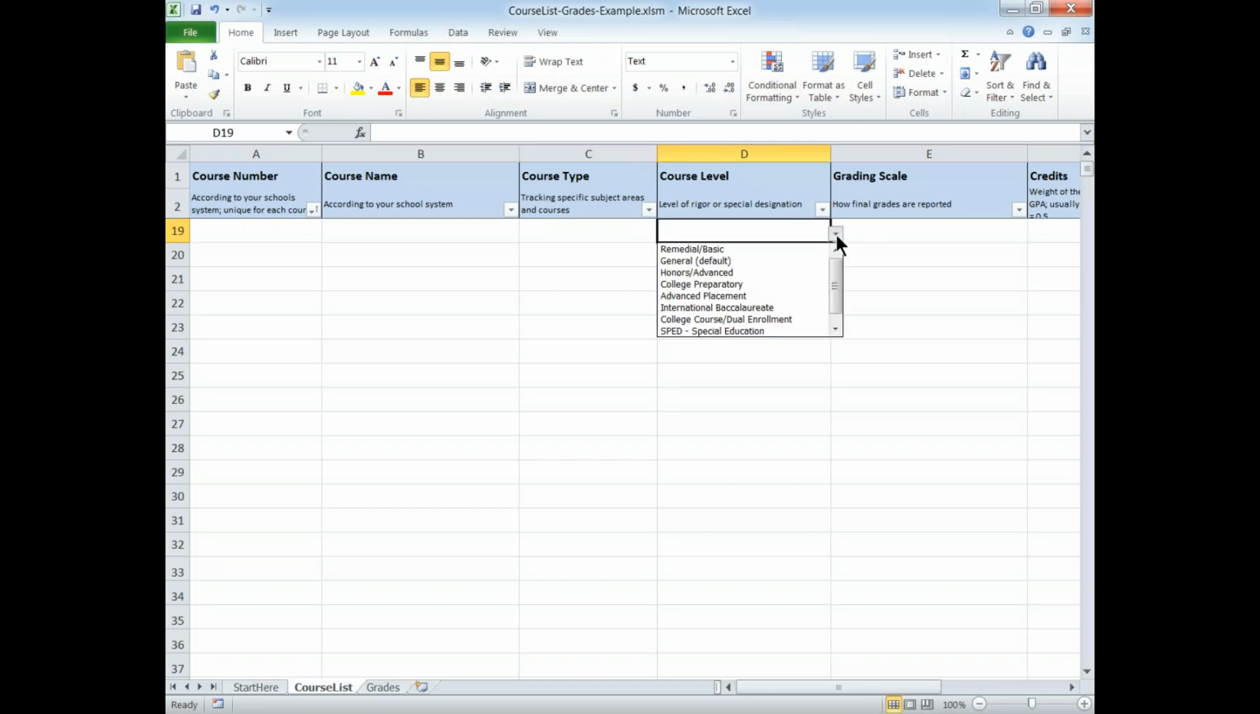Course level is another drop down, and that's however your school defines this. Most of them are going to be your general course, like a regular geometry class. If you're doing an honors geometry or advanced, you pick that one. You've also got college prep, AP, IB, dual enrollment, any special education classes, and ESL classes as well, and then remedial classes. If you have anything that's a little more remedial than just your general class, that's an option as well.